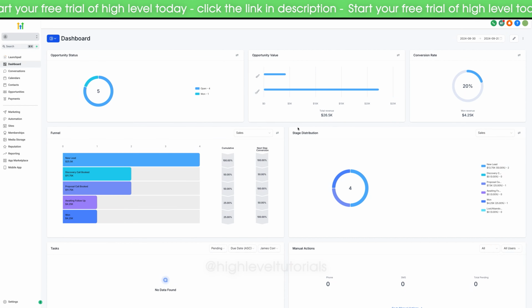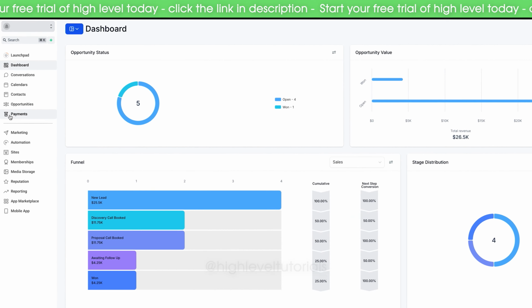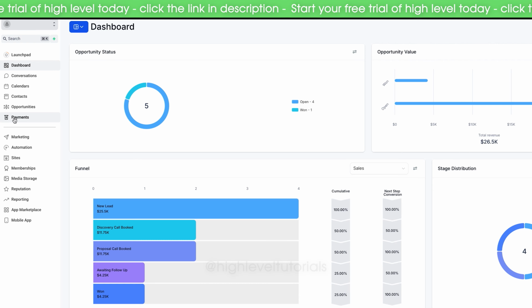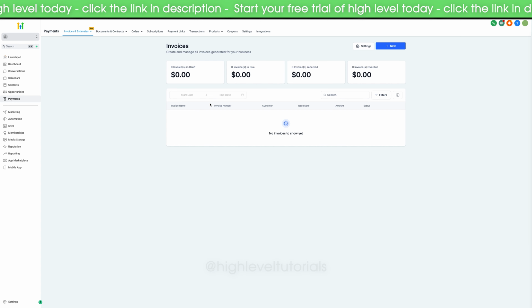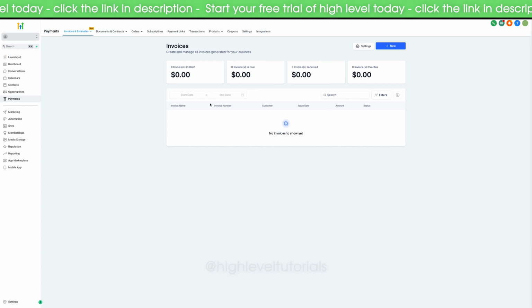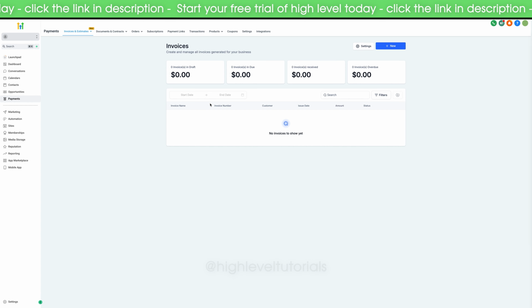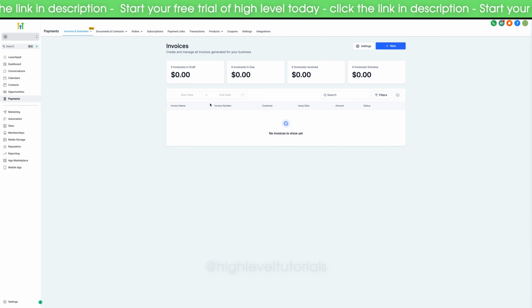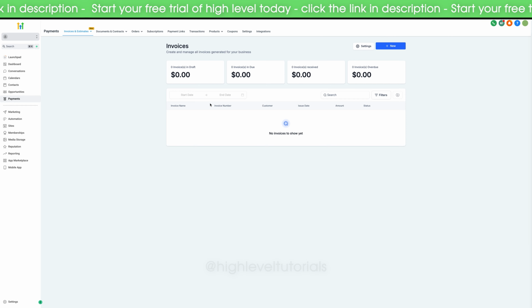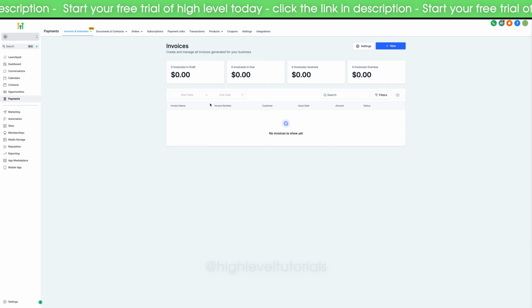Okay, so to get started with payments, go ahead and click on the Payments tab here on the left-hand sidebar once you've logged into your account. Now, the payment section will allow us to take payments from customers, allow us to create invoices, create contracts and documents, subscriptions, payment links, products, coupon codes, recurring invoices, and much, much more.